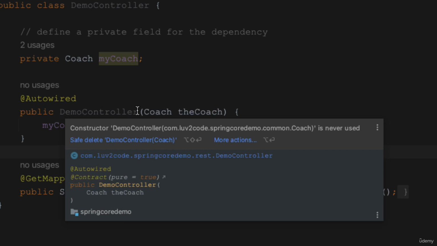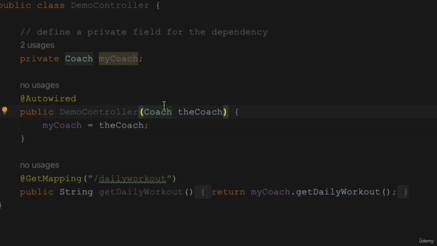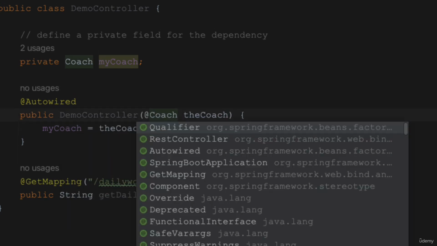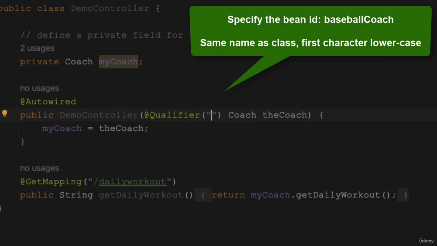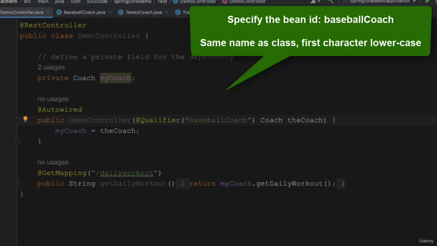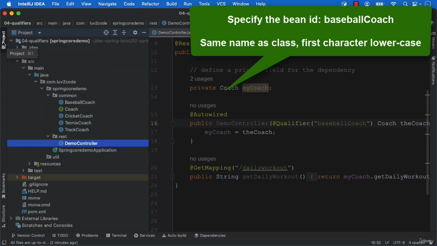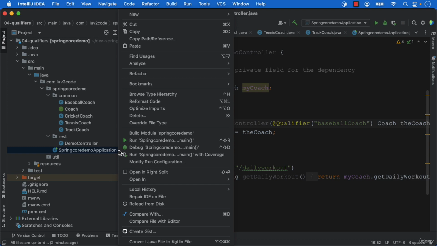And in my demo controller, I'll make use of that qualifier annotation. So I'll specify the bean ID that I want. And I'll specify the bean ID of baseball coach. So I'll use the same name as the class, except the first character is lowercase. So I'm being super specific, saying use this implementation of the coach interface. Okay, great. So now we can go ahead and run our application and see if we have any success.